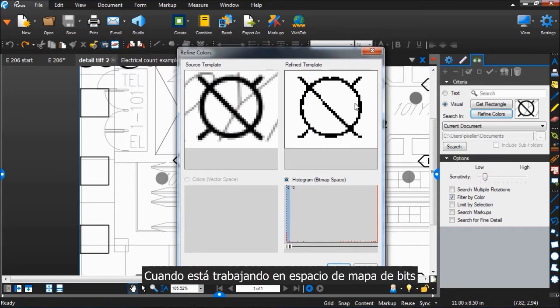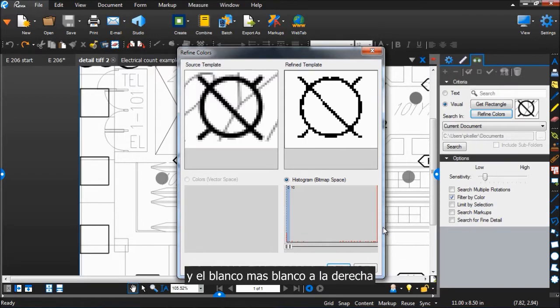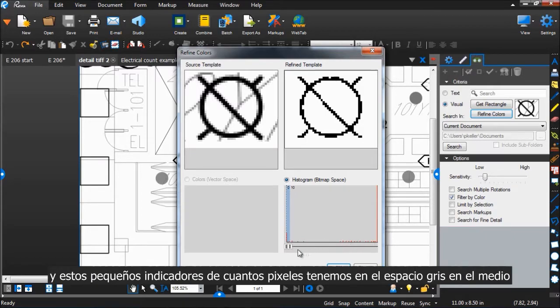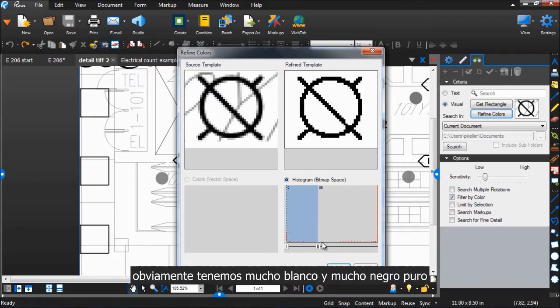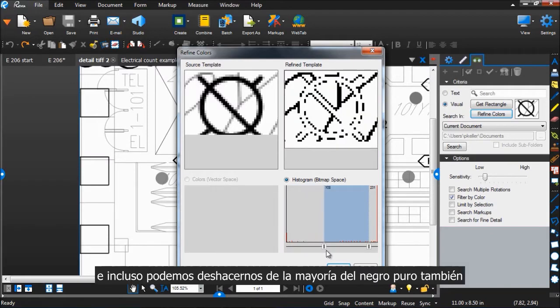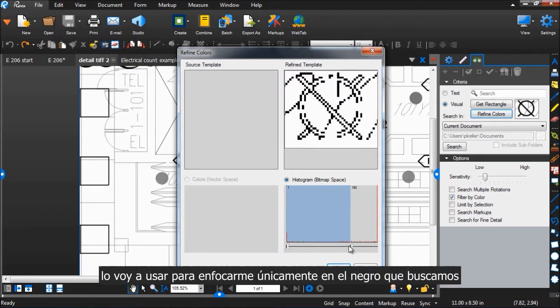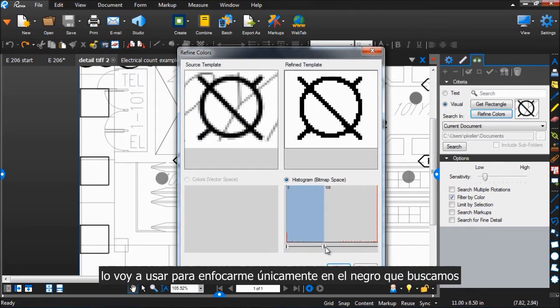Now, when you're working in the bitmap space, you're looking at the histogram over here. And the histogram is just a representation of the tonal spectrum of your document. So we have the blackest black over here on the far left and the whitest white on the right, and then these little indicators of how many pixels we have in the gray space in between. So obviously we've got a lot of white and a lot of pure black and then a little bit of gray. Now if I bring this over to include the gray, you'll see that these gray lines start to come into the background too, and we could even get rid of most of the pure black too if we went the other way. But in this case, I'm going to use it just to focus in on exactly the black that we're after.